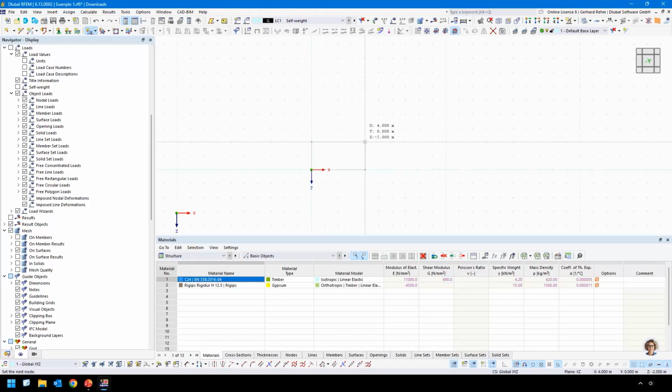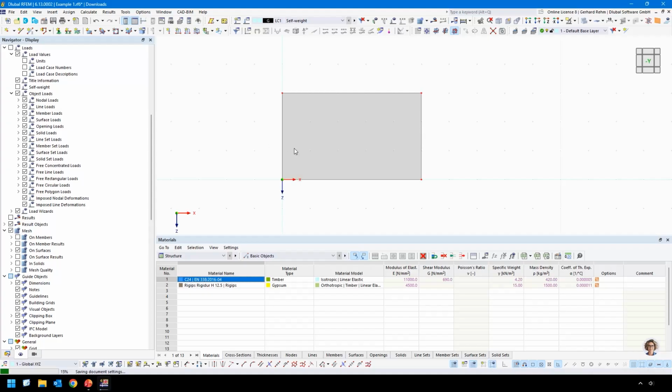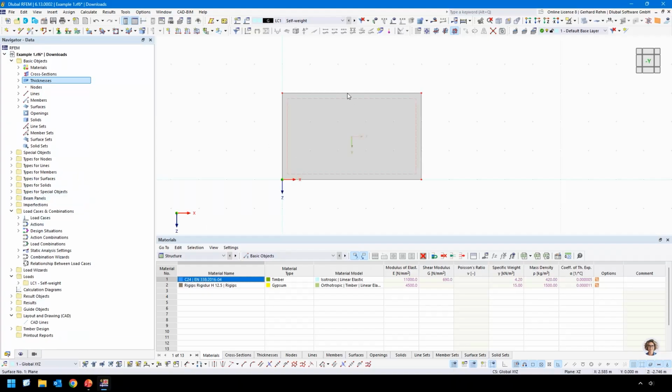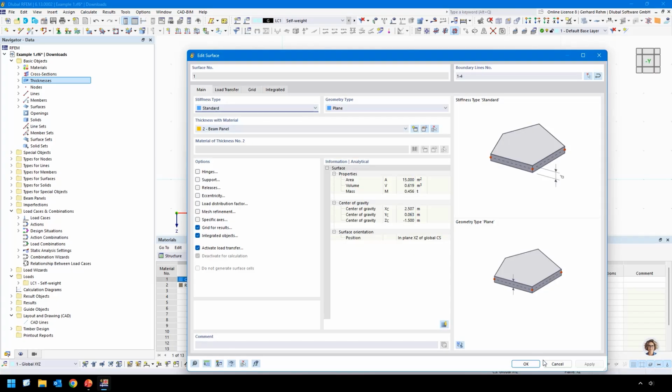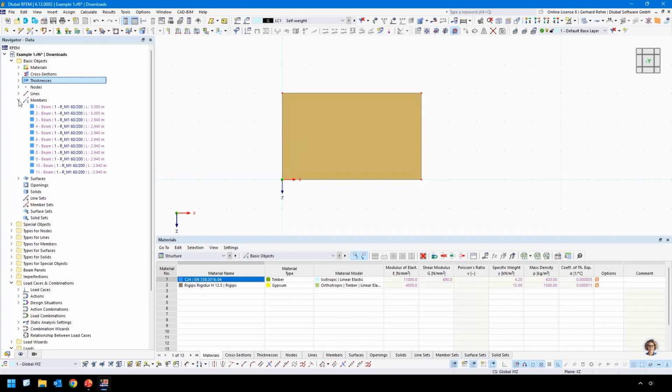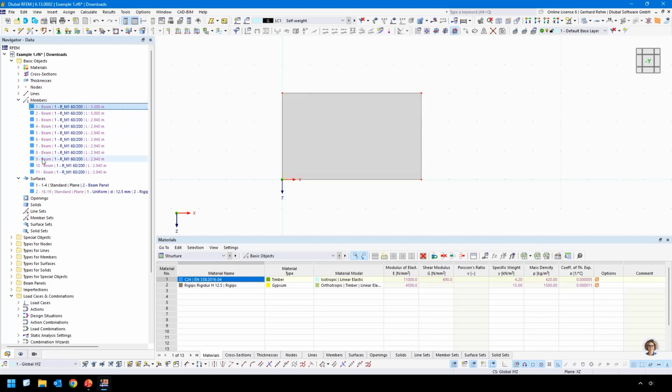And I will draw this wall. It should be 5 meter long and 3 meter high. And what we see now is this simple surface. We don't see any stud right now. We don't see any sheathing. This is simply this beam panel surface. But here in the data navigator, we already see, okay, there are already members, and there is already one single surface with this fiberboard material.